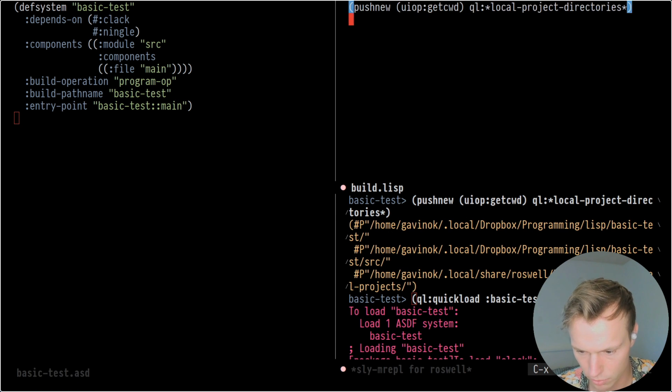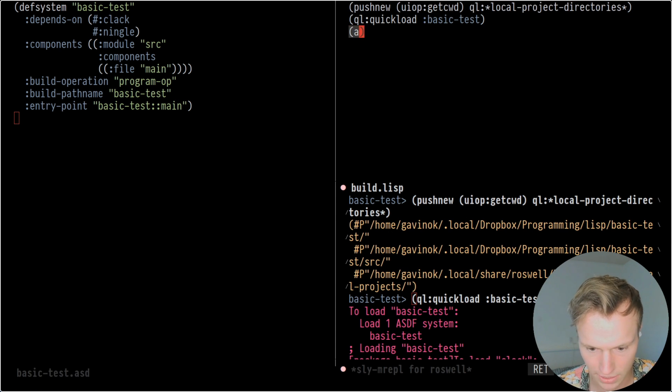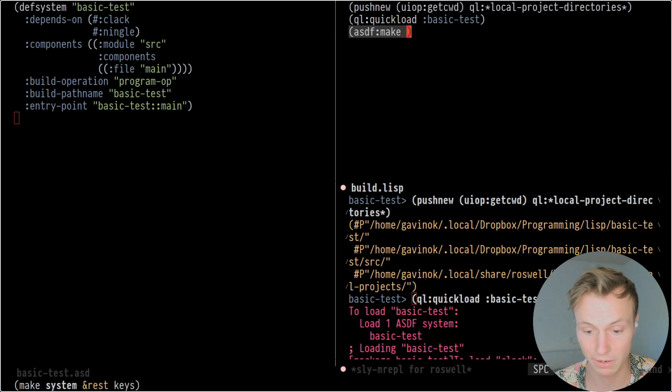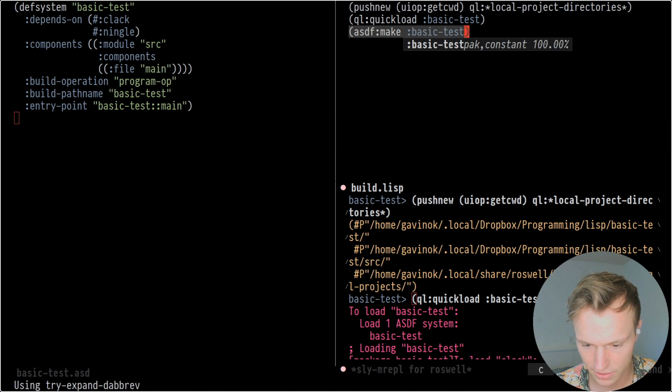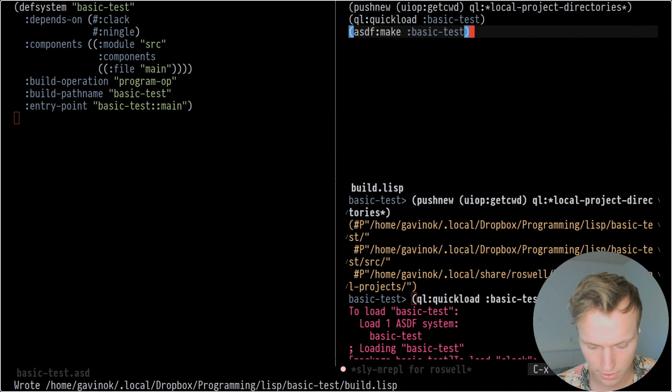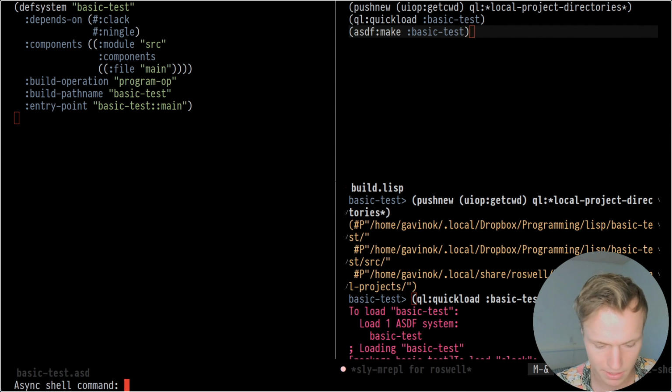So we'll need to quick load this, and then finally asdf make. And so this is kind of like the same idea as running make in a makefile. It's kind of the same idea here, basic test, all right? So now if we save that, we can actually run the command if you guys are using Roswell as well, or you could basically execute this with whatever Lisp you want and just load it. So what we'll do is we'll do ros -l.